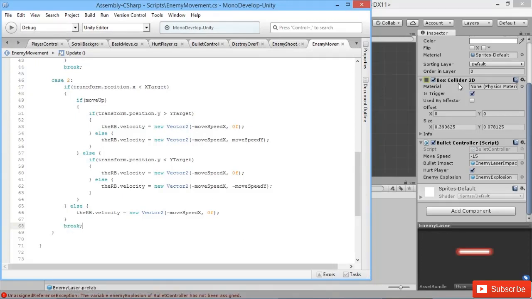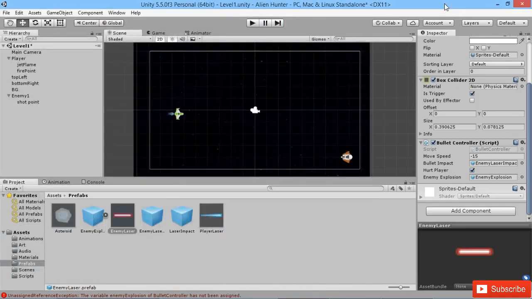So there we go. We'll save this, we'll go back into the game. Like I said, we could have just made that be case 2 and also case 3, but we wanted to vary it a little bit and make it a little bit more interesting. So we'll wait for that to compile, go to our enemy.